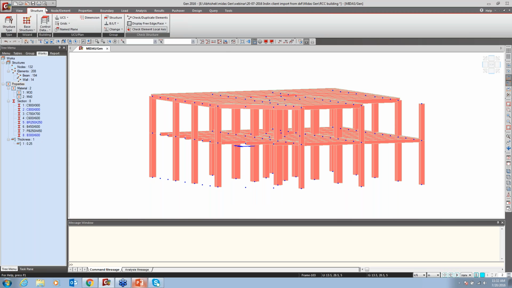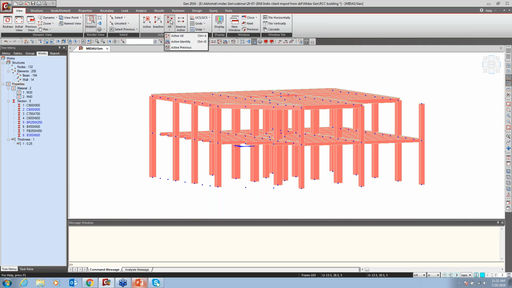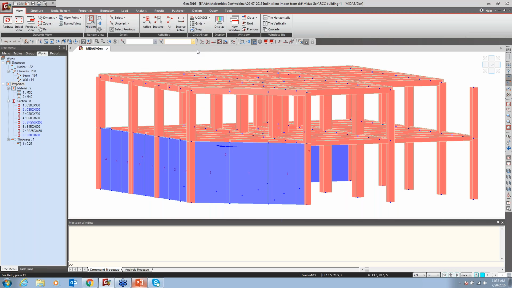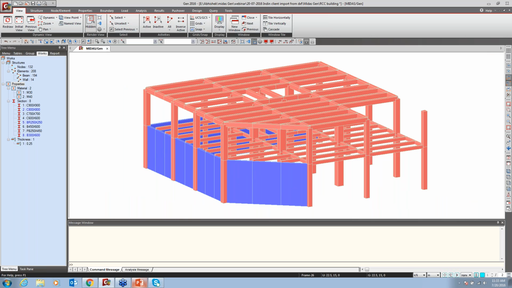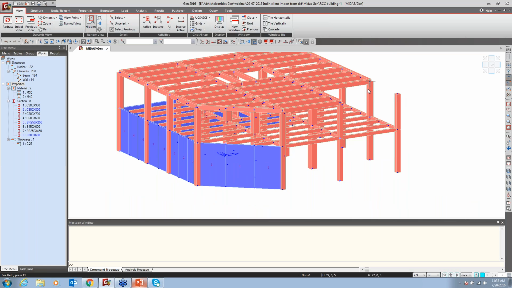Then say view and say activate all. Now you can see the entire thing. Everything you can see in this level. Now in this level, half of the part is not there. In this way, some persons might be facing one problem in the shear wall. They cannot see the thickness even if they turn on the extrude view, so they have to use this option.